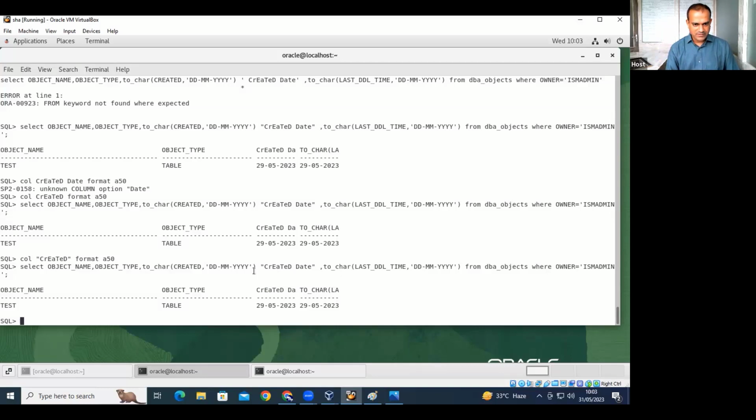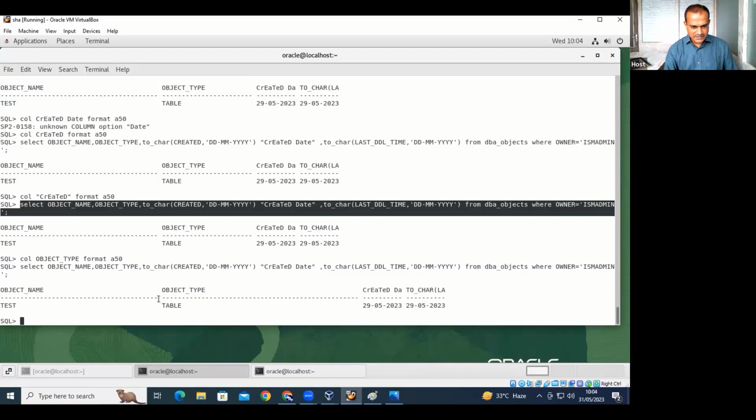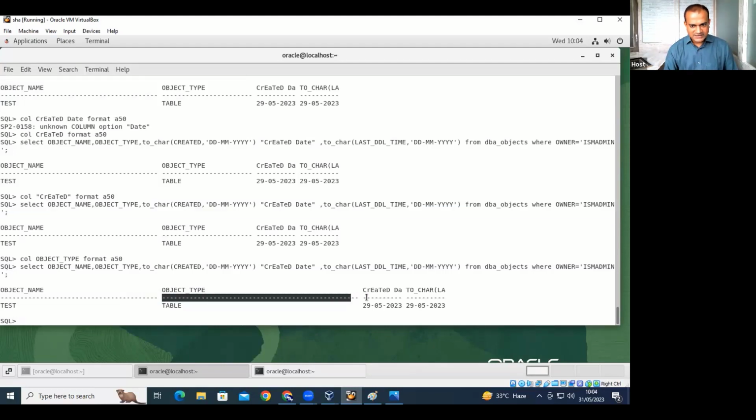So what about the line size? Increasing the line size, making it wider, or maybe decreasing the column size for the object name? Just like formatting, we are reducing and maximum. Suppose I show you COLUMN name FORMAT. I want to give A50, suppose. It is going to show you, see, the width will be increasing. Though we convert it into TO_CHAR, so it is converted to character, it should be showing.